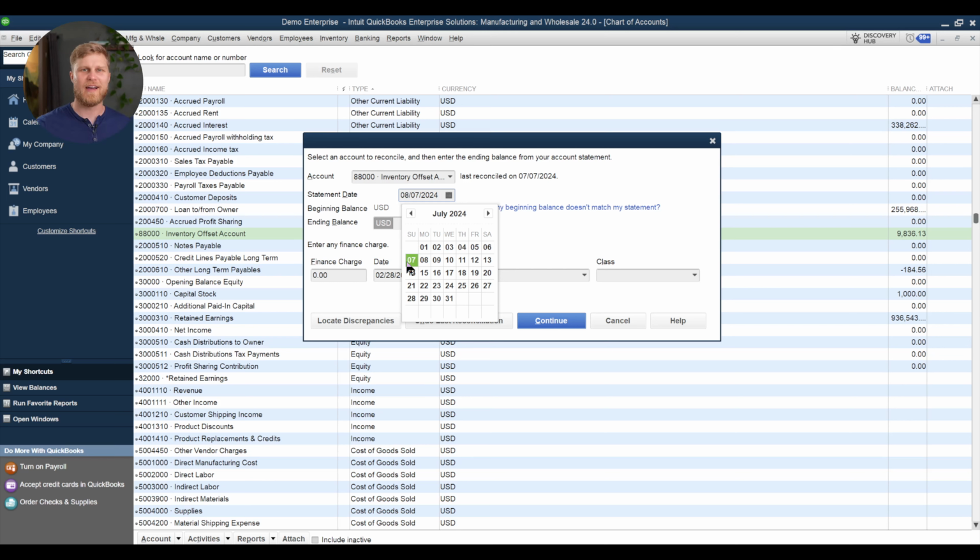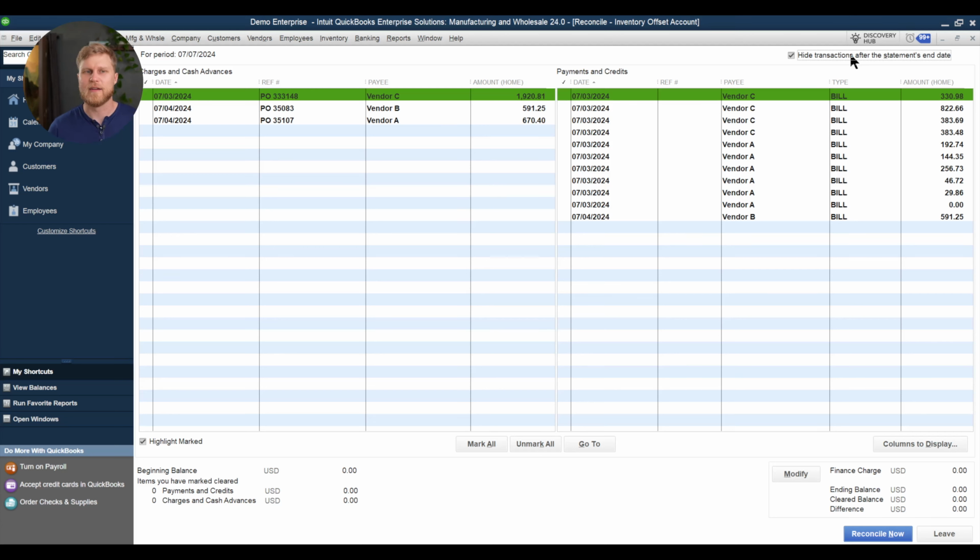In this demo, I have a lot less transactions to go through, so we're going to pick July 7th. And since you don't have a statement for this account, it's just going to be reconciled to zero balance. So we're going to type 0 in there and click continue. And this is what we get for this small time period. So this is a bit of a simplified version to make it easier to understand and, honestly, easier for me to show.